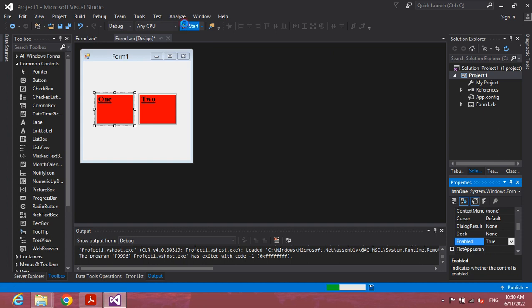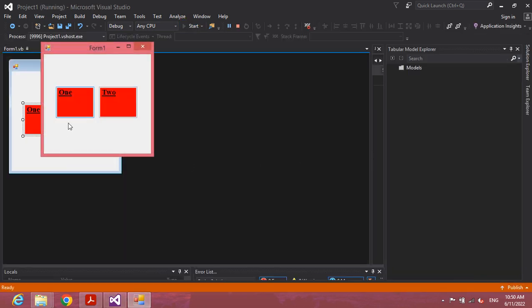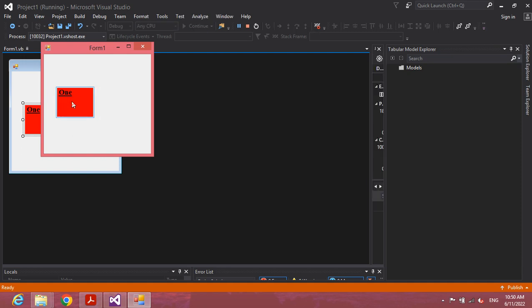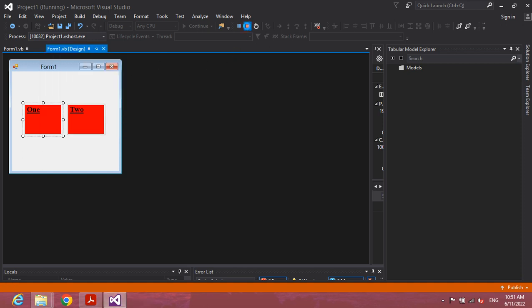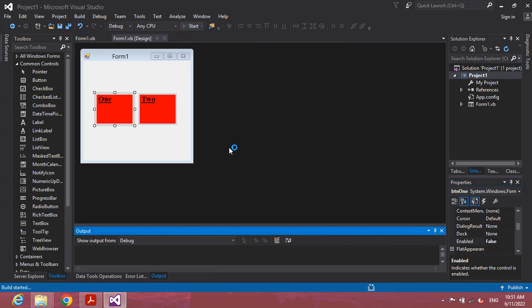That means if you run our application, you can click this button. We are able to click this button, which means its enabled property is true. That is the idea. Now you select the button, and what happens if you set this enabled property to false? Let's run our application and see.